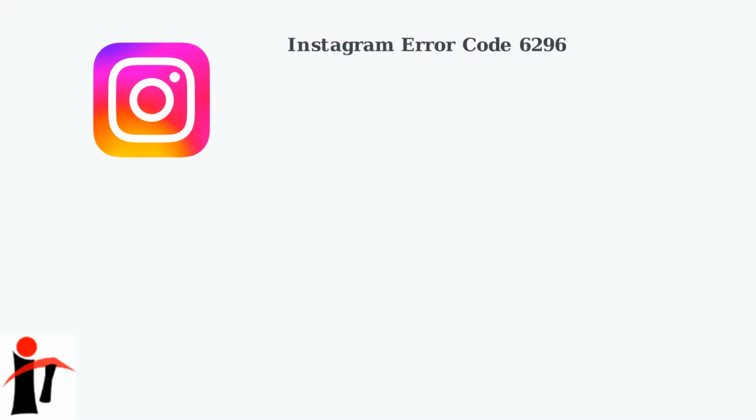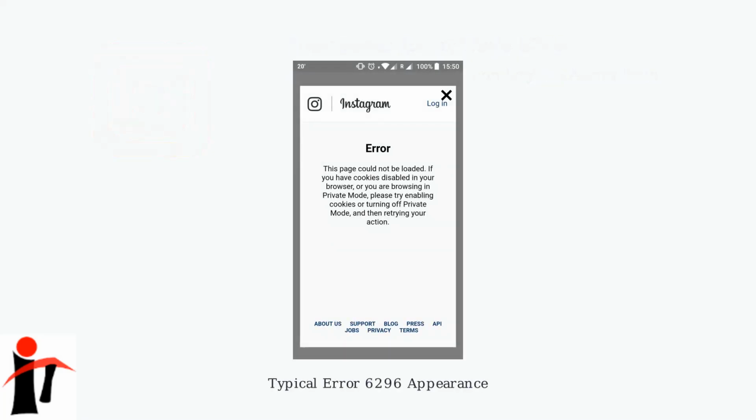Instagram error code 6296 is one of the most frequently encountered technical issues on the platform. This error prevents millions of users from accessing their accounts and performing basic functions. When this error occurs, users typically see messages indicating that pages cannot be loaded, login attempts fail, or account functions become unavailable. The error can appear on both mobile apps and desktop browsers.